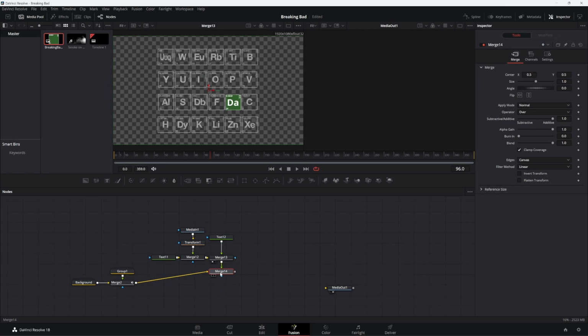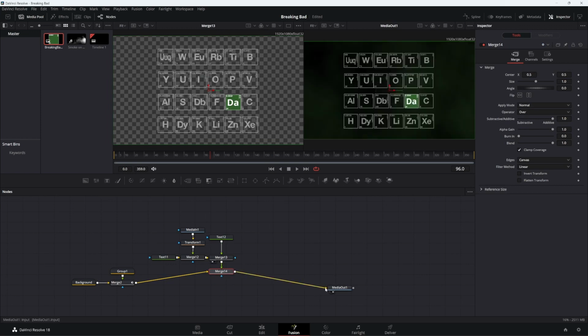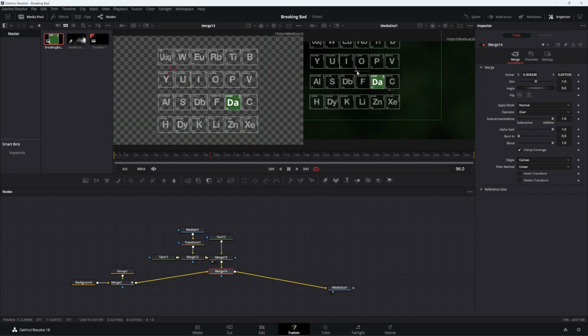Then you're gonna create one more merge node, and we're gonna hook it up so we can see what it looks like on our timeline. Now that we have this, we want to animate it so it comes in kind of like how the text comes in. It's gonna start big and then shrink down as time goes on.